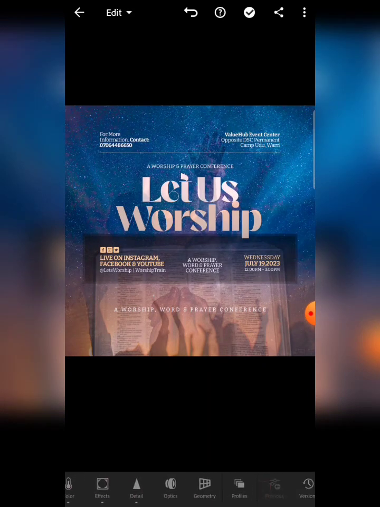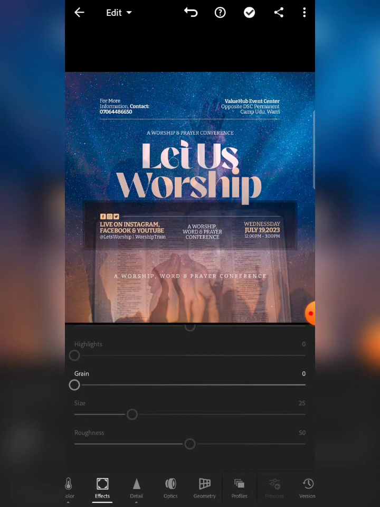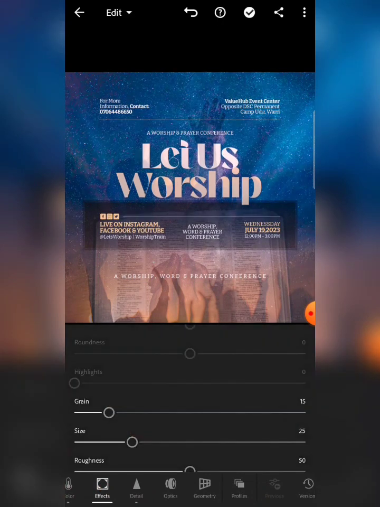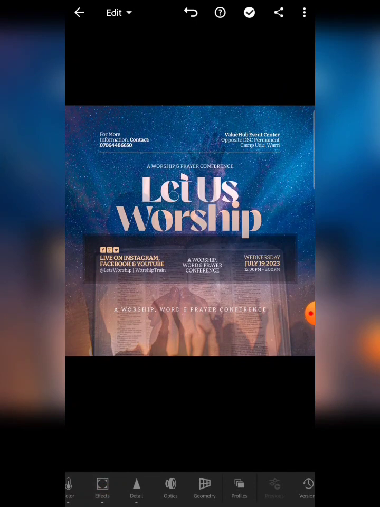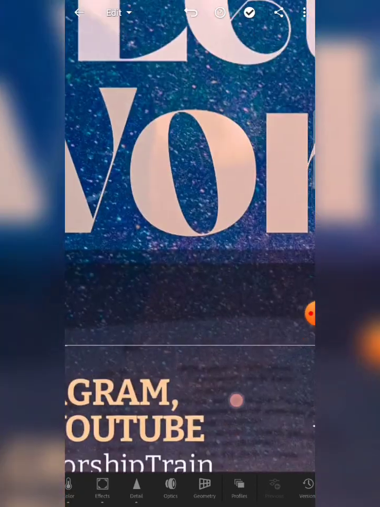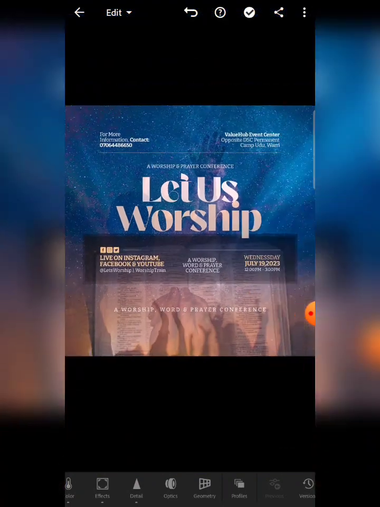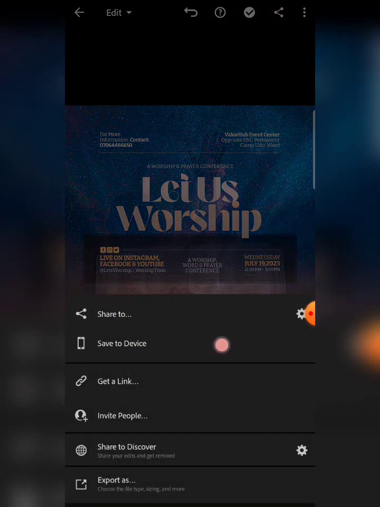Or another thing you can decide to add is grain. I like adding grain to my work. Yeah, to my design. I just like adding grain. So you can decide to also add grain to your work. So you can see the effect of that grain here. Alright guys, so this is it. You can now save it. You can save to device.